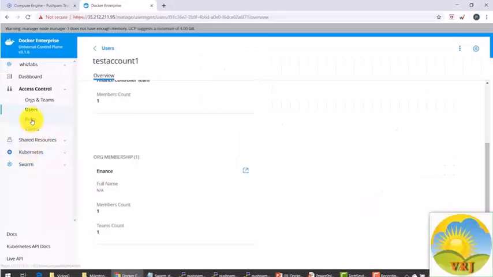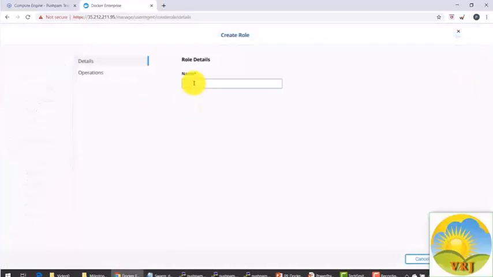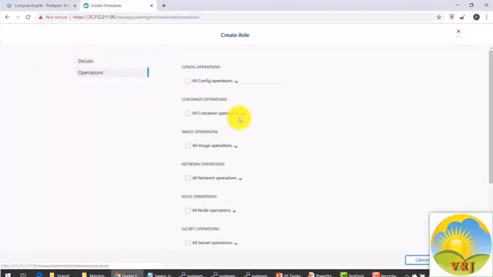So let's get back to the roles, and we will focus on these roles. We have 4 built-in roles already created. So let me create one more. Let's call it control 1. Let me select the operations for this role.